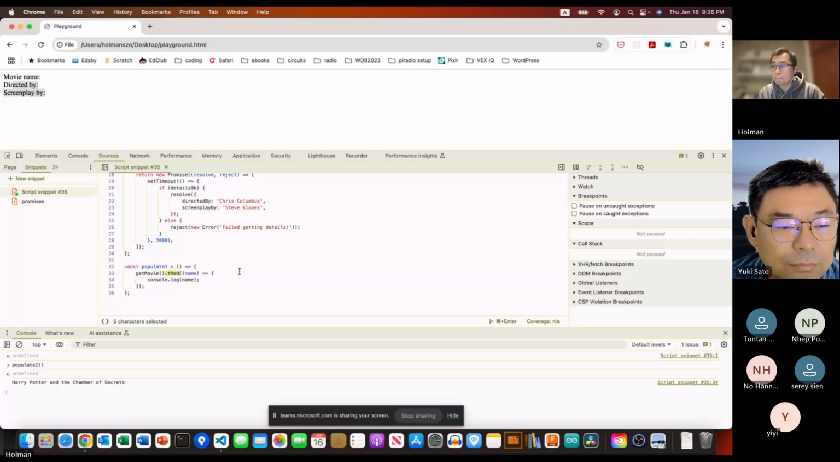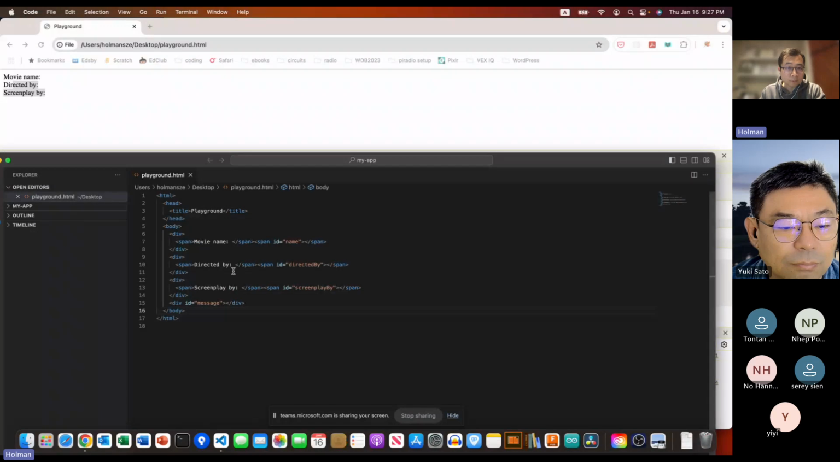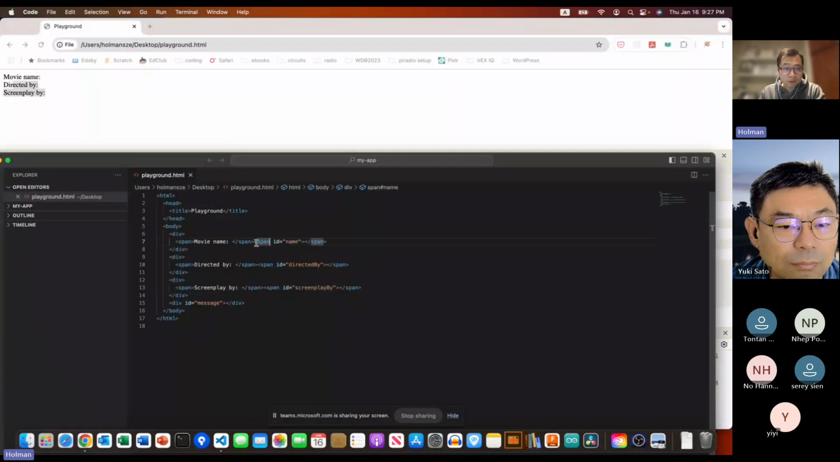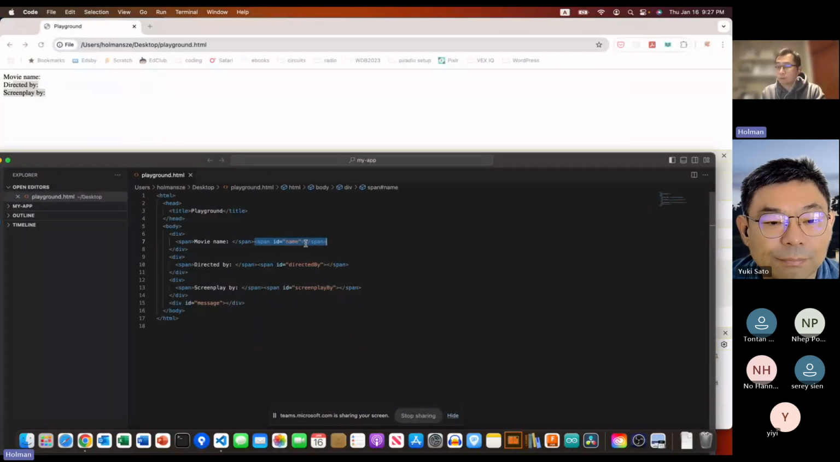Okay, so let's populate the name here into the movie name field, right? So instead of console logging it, I would use query selector, DOM manipulation, and I will select the name. I think I used name. Yeah, so the ID is name. So I will select the name field. Let me show that again. What I'm trying to do is select this element that has the name ID, and then I'm going to set the inner text to the result, which is the movie name.